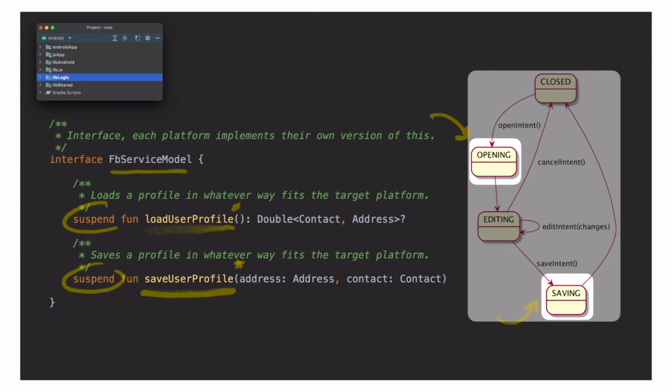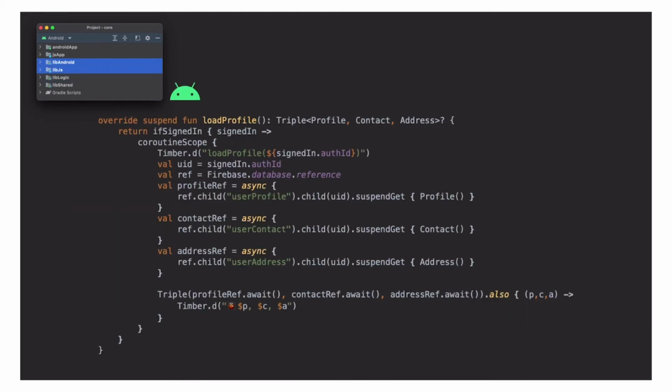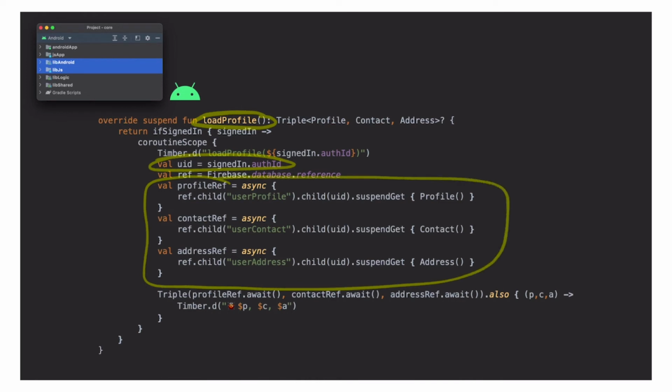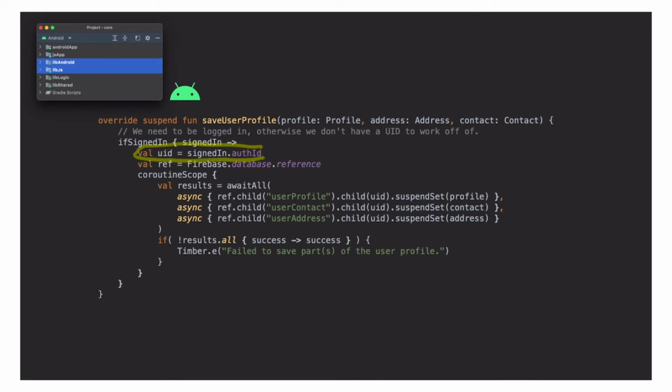These 2 states allow us then to foolproof our editor. When we start the saving or loading calls, we transition the model to the appropriate state, and the model can wait on the suspending functions to complete before processing any other type of view events. Let's look at the Android version of FBServiceModel. Load profile here uses the Android Firebase API to grab our UID and makes parallel async calls to fetch all our data. Now, as you can see, we're doing something very similar to the save user profile function.